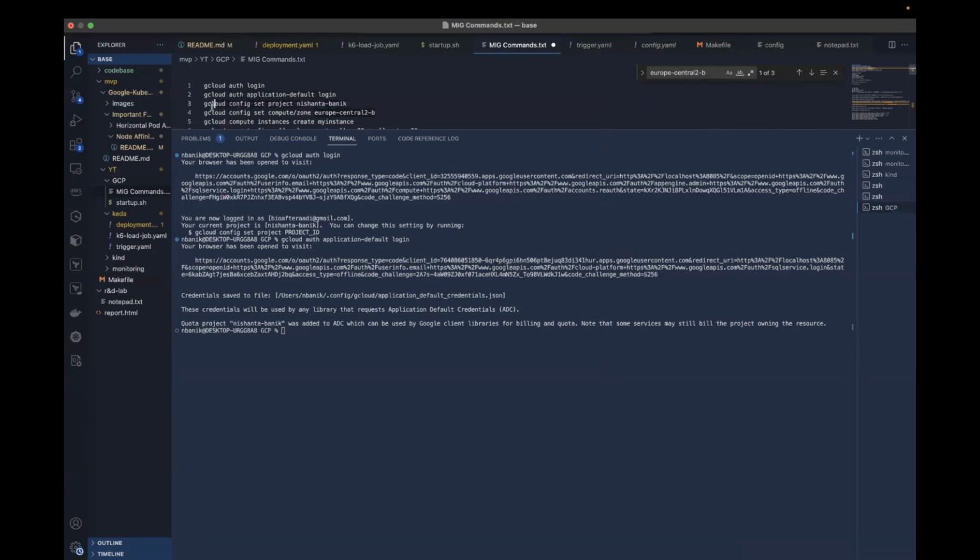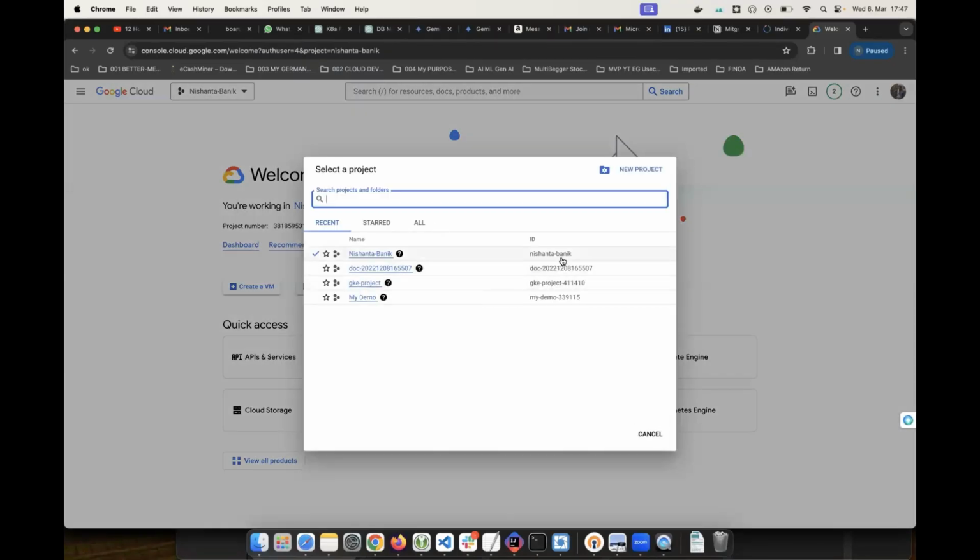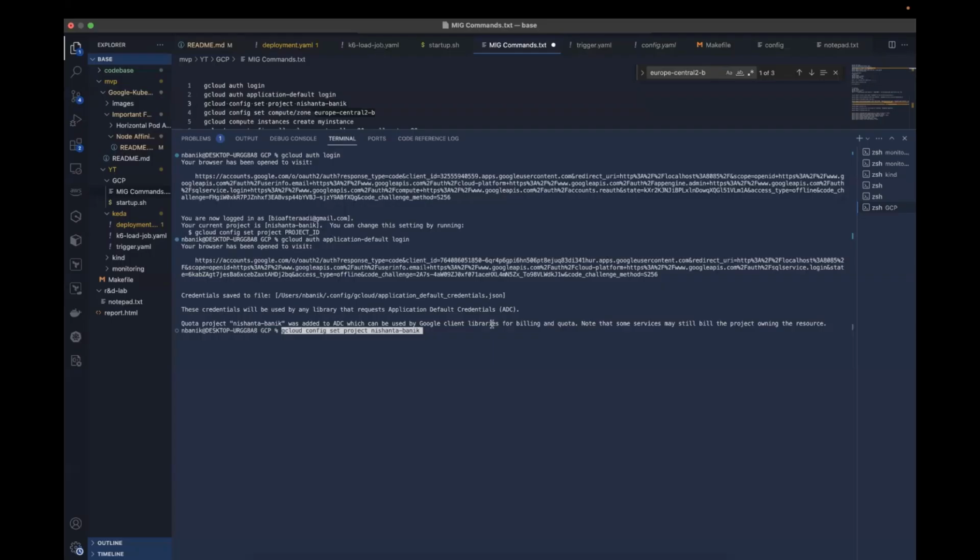Now I'll be setting up the project, and the project name is a little different, my first name, last name, but you can give any kind of name. So you can go here and see what the project name is. So here is the one, and it's the project ID, Shanta-Panikya. So I am just setting up the project ID. Awesome. And now I'll be setting up the compute zone where I want to run my resources. So gcloud config set compute zone europe-central2, which I have set up.